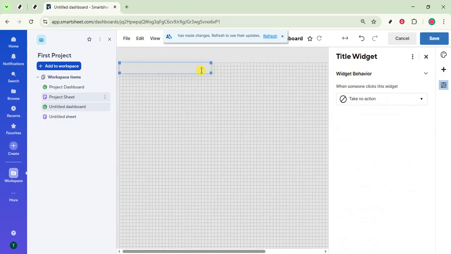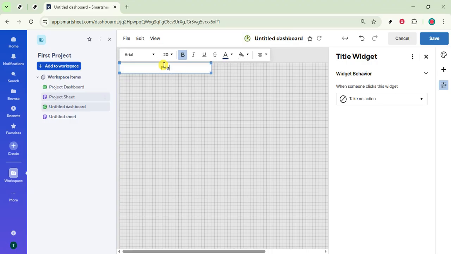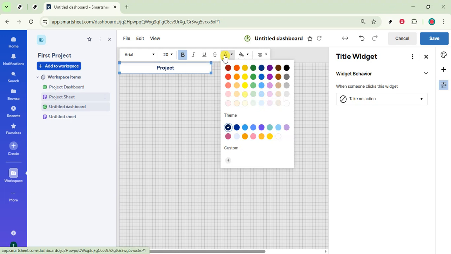Add a timeline widget to show key dates or milestones. Connect it to a sheet with start and end dates, and pick the fields that represent your schedule. Keep it simple. Highlight major phases and deadlines, and use colors to signal status.